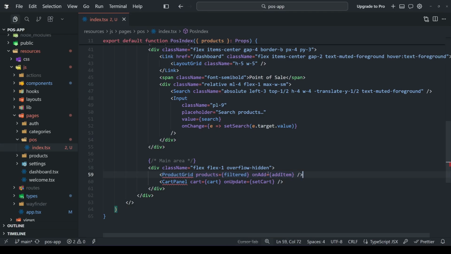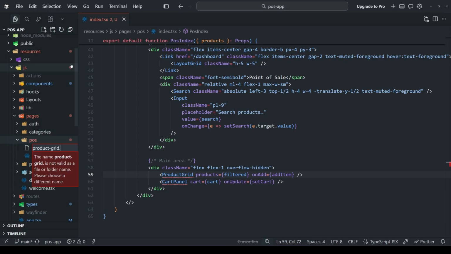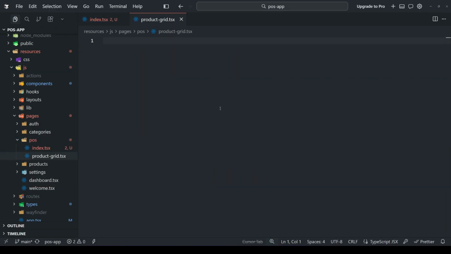Now the product grid, the heart of the POS screen. This is what the cashier spends all day tapping. Let's create the file: resources/js/pages/pos/product-grid.tsx.